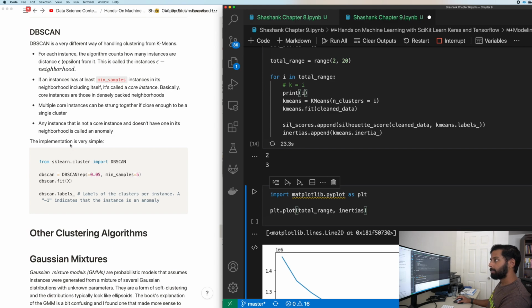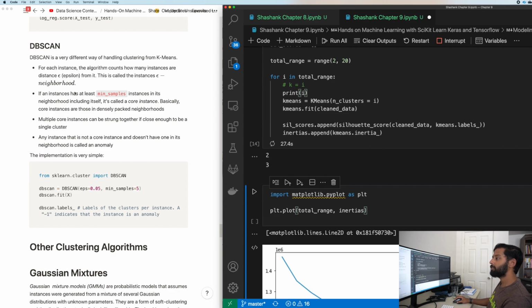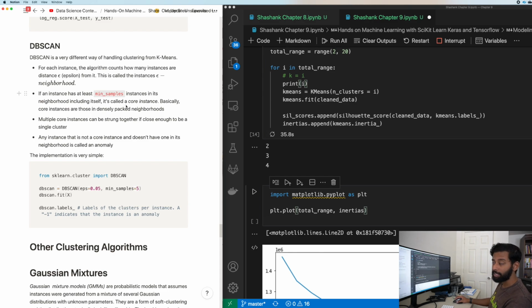All right. So, sorry, back to DBSCAN. If an instance has at least min_samples instances in its neighborhood, including itself, then it's called a core instance. Basically, core instances are those that are in densely packed neighborhoods. And multiple core instances can be strung together close enough to create one single cluster. And any instance that is not a core instance and doesn't have one in its neighborhood is called an anomaly.